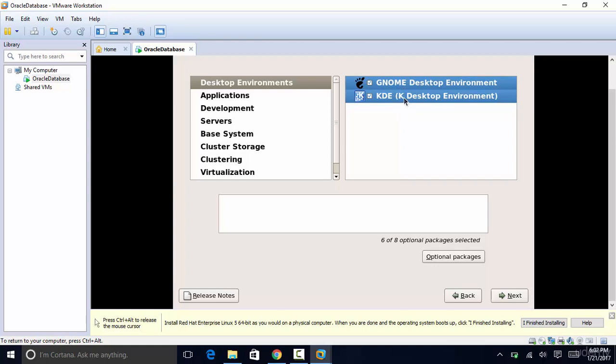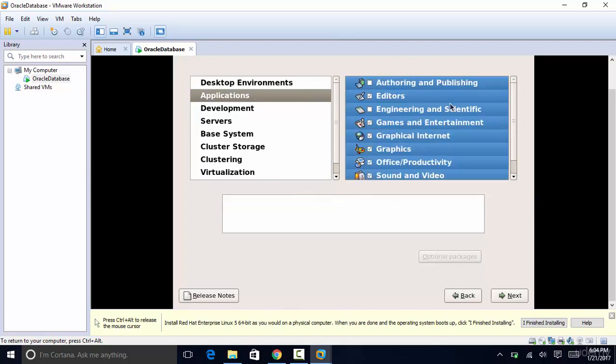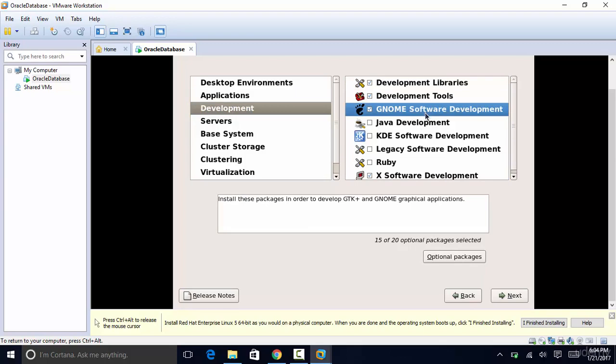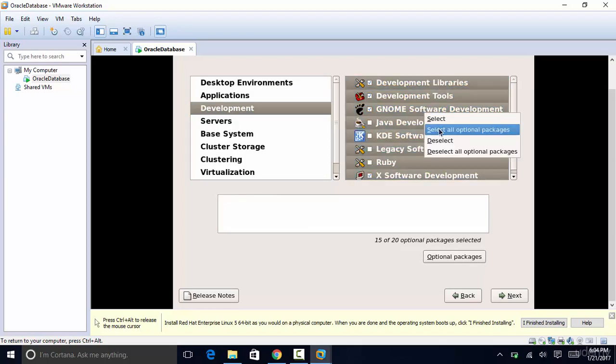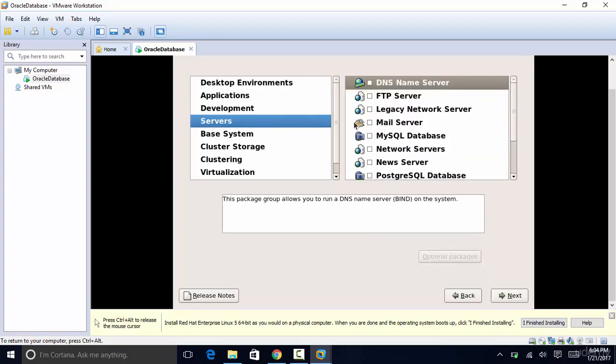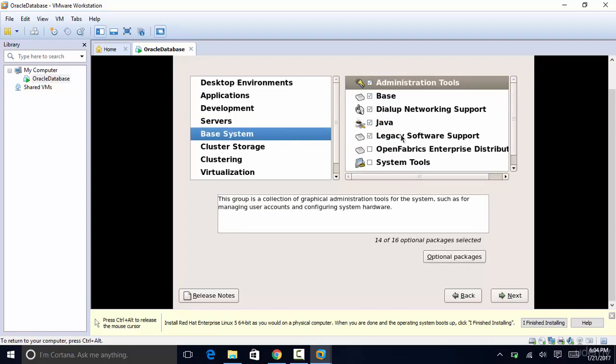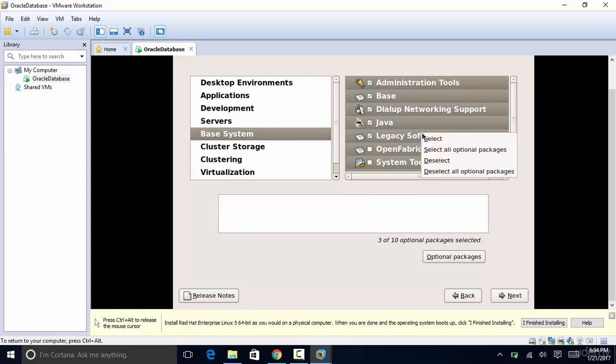Okay, and then right click and select all optional packages. Then let's go to the applications and press Ctrl A so that you select everything. Right click and say select all optional packages. Now go to development, press Ctrl A, right click, select all optional packages. Go to servers, then Ctrl A, right click and select all optional packages. Base system, Ctrl A, right click, select all optional packages.